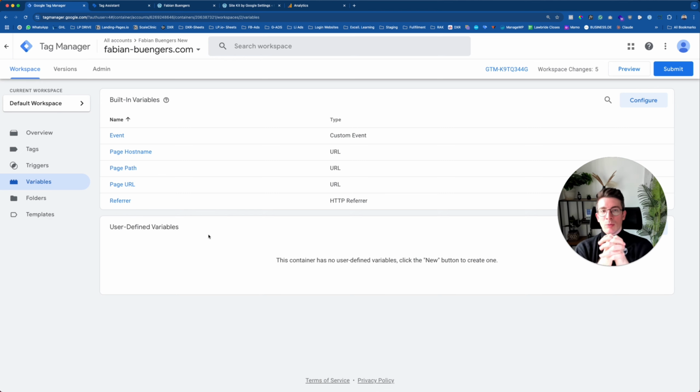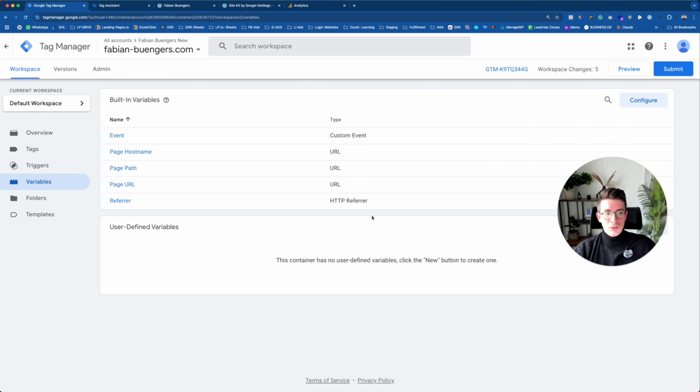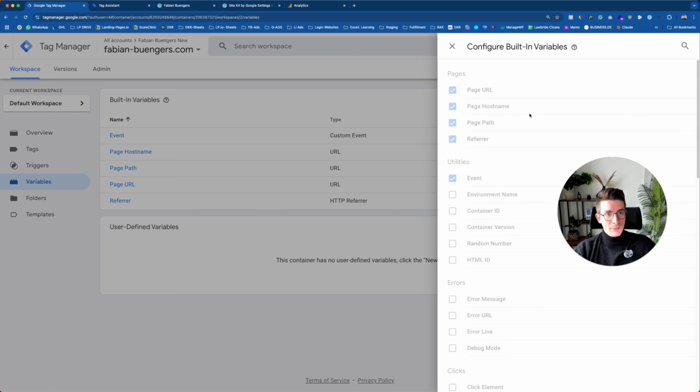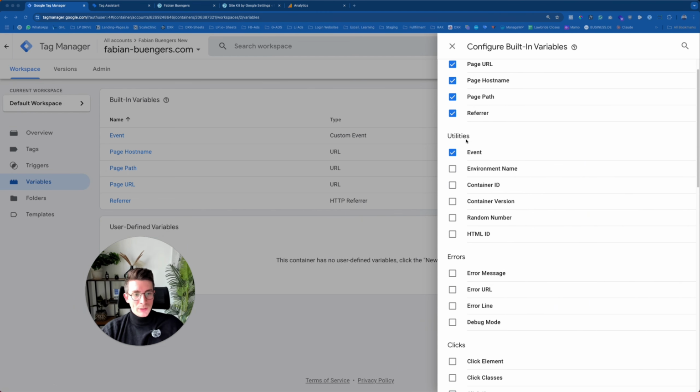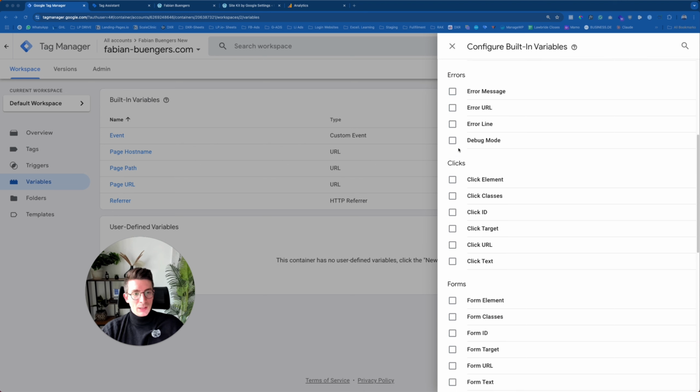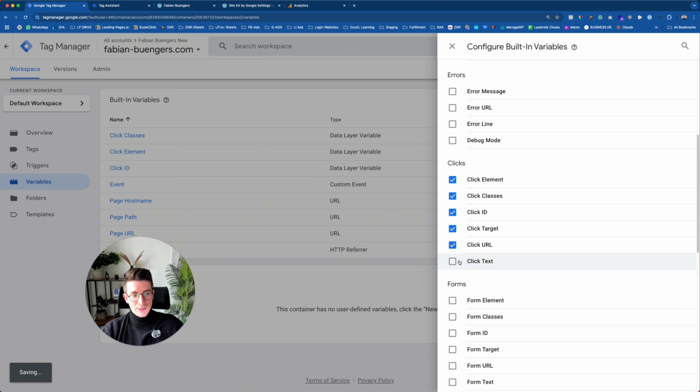Let's say we want to measure if a person clicks on the button on this page over here, "I'm interested in your offer." So in order to track that, what we need to do is we click in the variable section on configure over here. And as you see, some of the check marks are already in place. But what we need to do is we need to navigate to clicks over here.